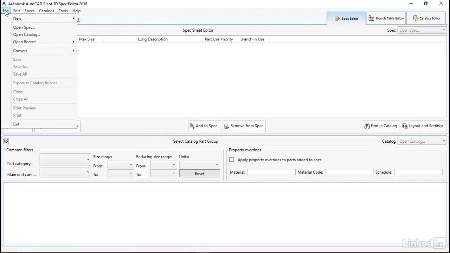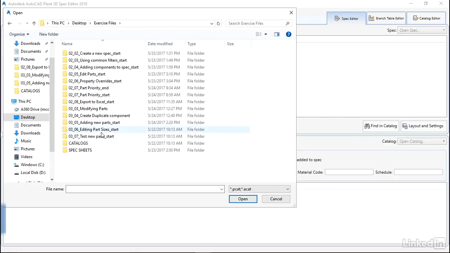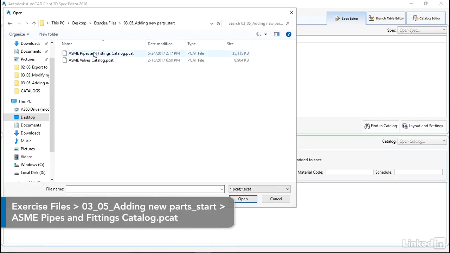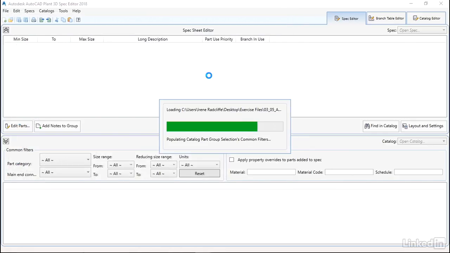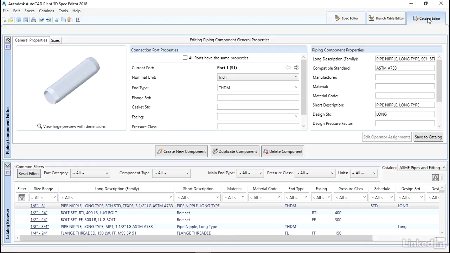So to start with, we're going to navigate to our exercise file. We're going to open Catalog, Desktop, Exercise Files, Adding New Part, and we're going to go to our ASME Pipes and Fittings catalog. We're going to go up to our catalog editor and let's create that component.